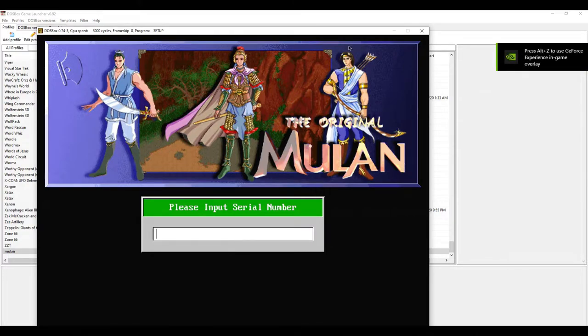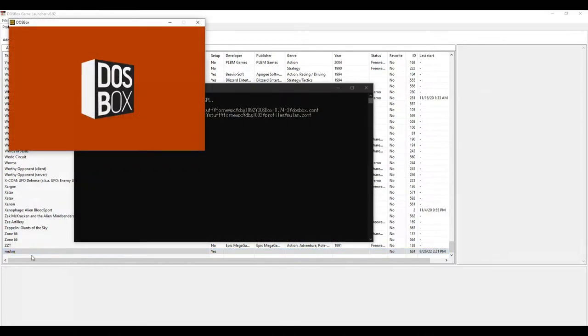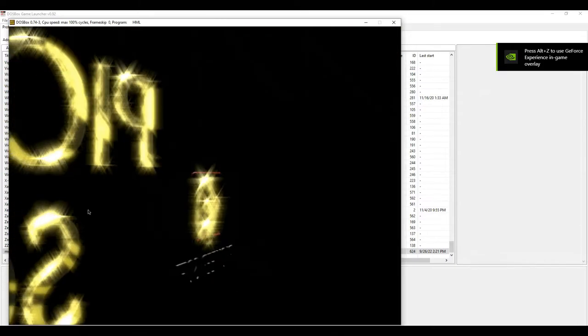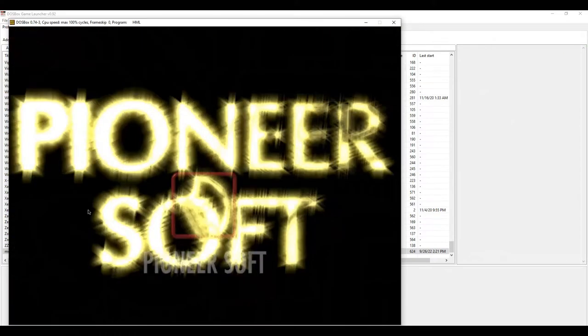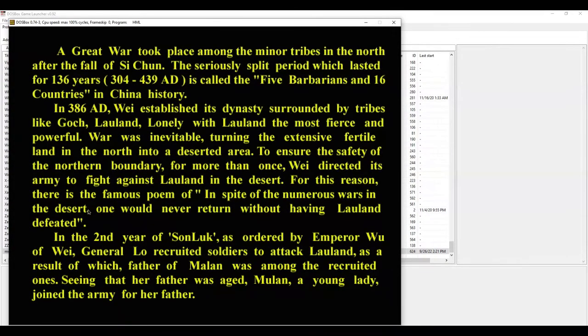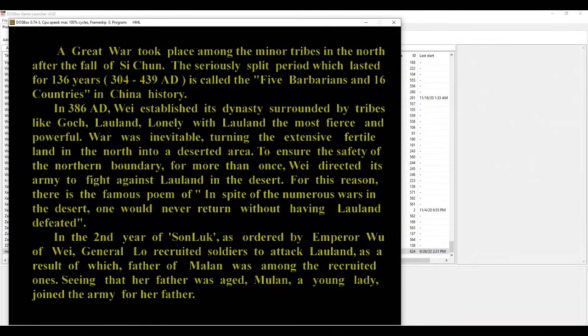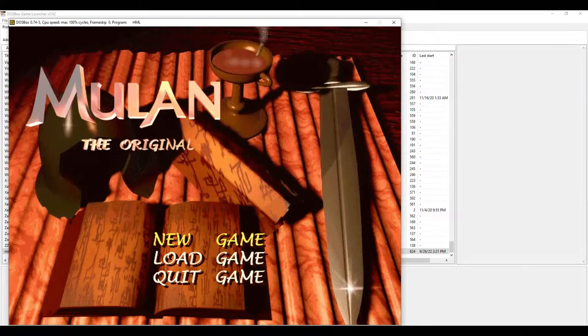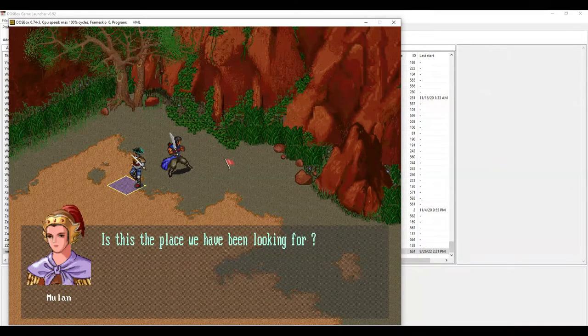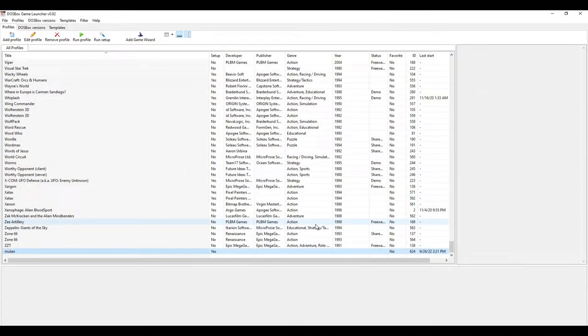Okay, it says input serial number. We don't have a serial number. Let's hit play or run. Okay. Oh, okay. Oh, wow. All right, looks like the game is loading up. Oh, cool. All right, so this looks like a successful load. Oh, nice. And that's how you do it.